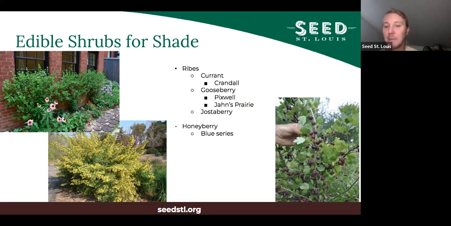And then honeyberries. The real claim to fame of honeyberries is that they ripen really early, like mid to end of May, which is really early for fruit. So that's really where they excel. They get little blue oblong fruit on them that are kind of like a blueberry, but they tend to be more tart than a blueberry.